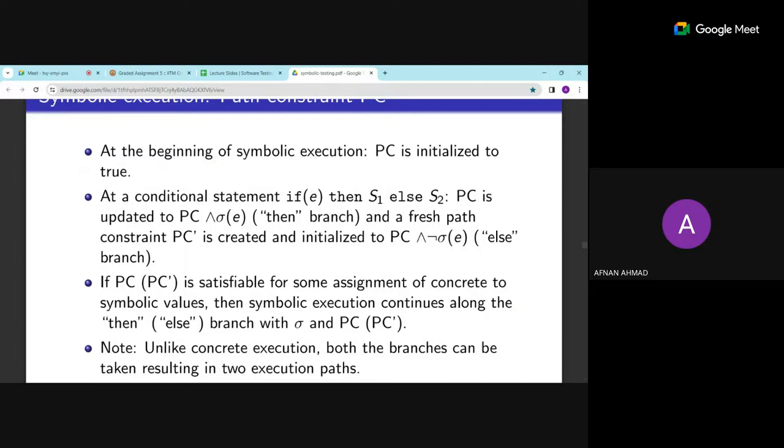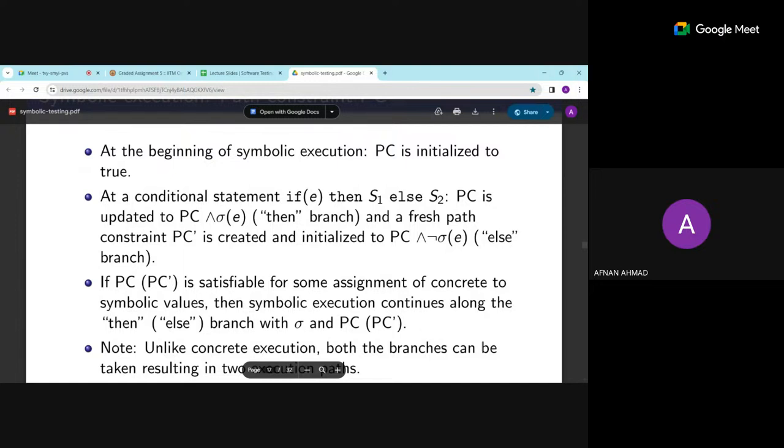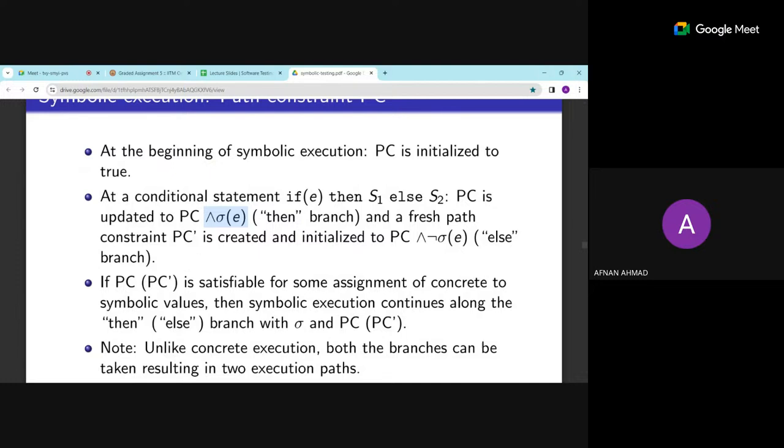That is called PC prime. So for example, if this one is for the then branch, then I also do a negation over that to generate the other side of it. And that is very easy then, right? I can follow the other case also. If I did not know how to go there, I negate it and I get the other case. And if I solve that, then I also get a concrete valued input for the other case also.